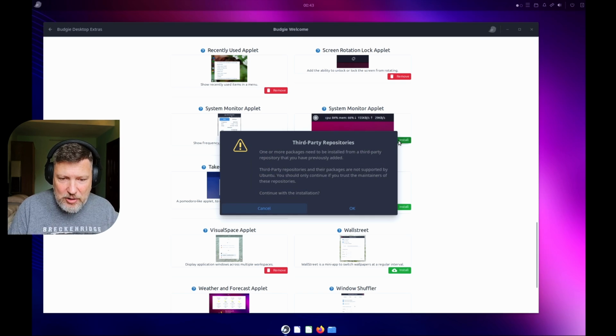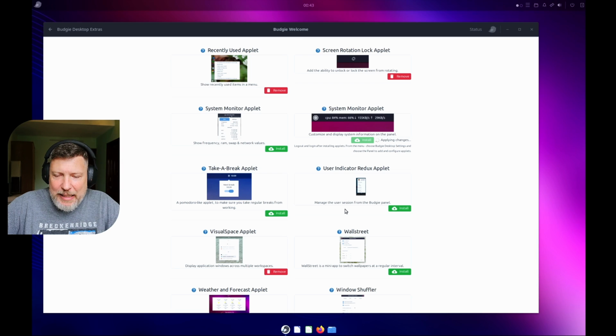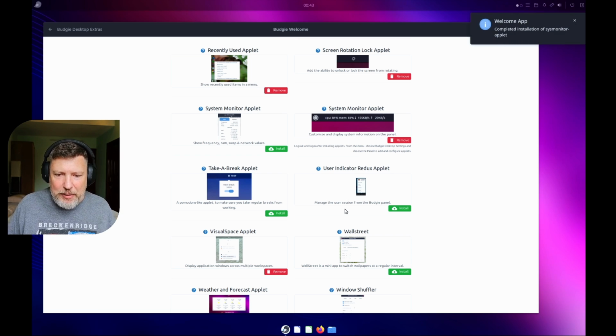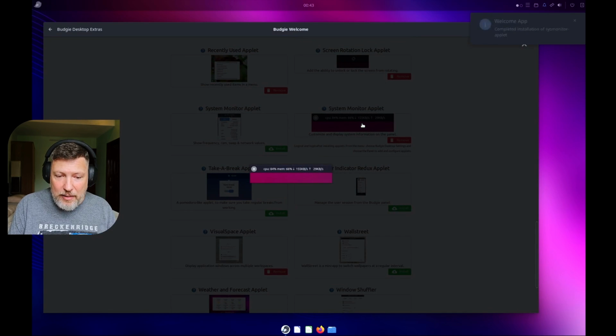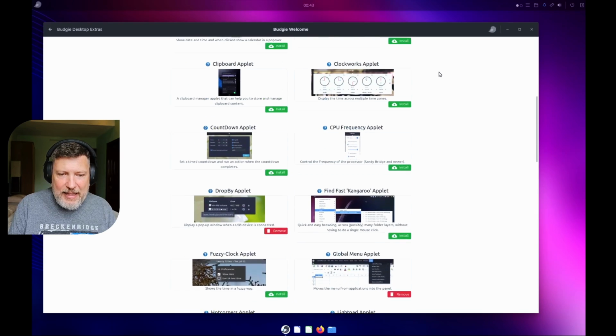I want to install this. It's letting me know this is a third-party repository. And it's going to install the system monitor applet because it's always fun to check out what's happening in your system and to monitor it. And now it's completed its install. Now, I don't know how to add it. That's what it looks like. Okay. So how do we add the applet?